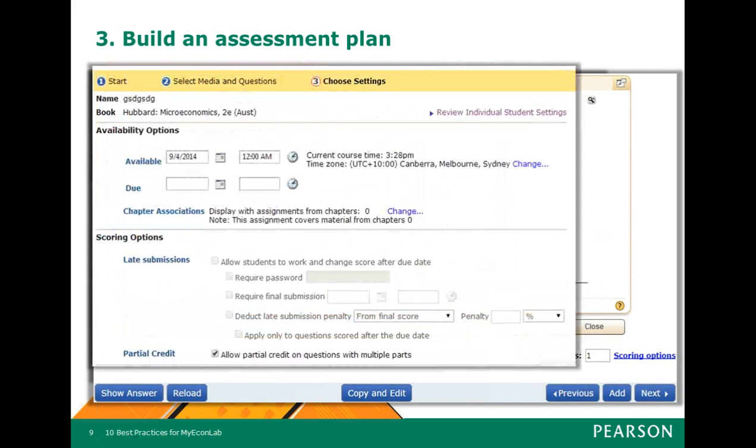And lastly, the way that you deliver it is also covered. So you can set when it's available, when it's due, what happens with late submissions, do you give partial credit, do you want to assign prerequisites? There's many more options that go off the screen here. So you have a lot of control at how you deliver that. So that's all part of building that assessment plan and making sure it's rock solid.